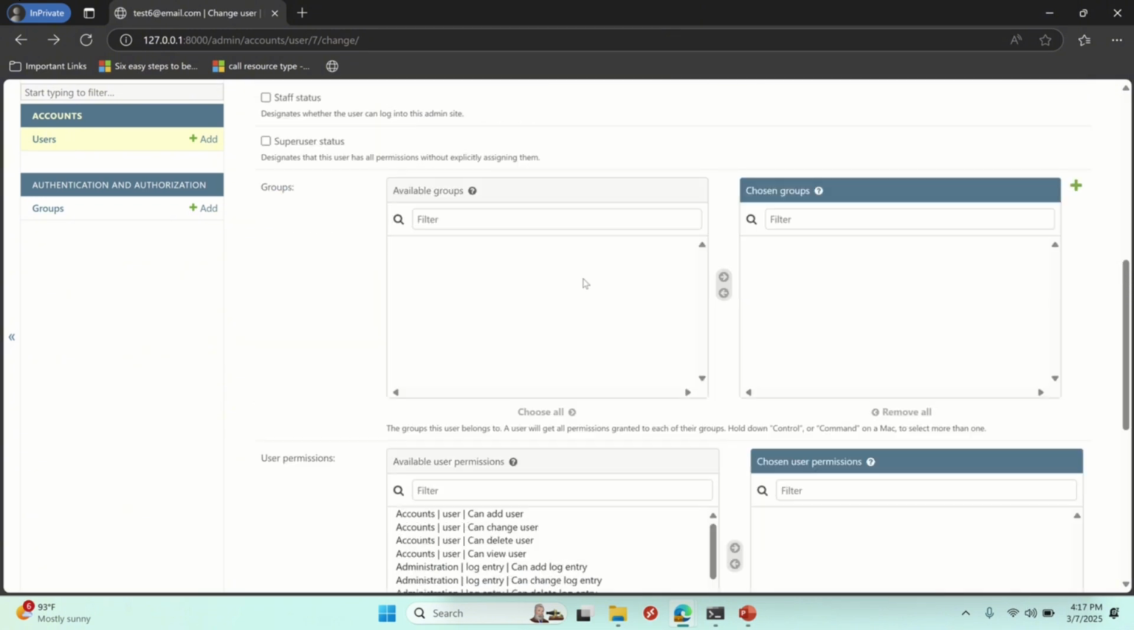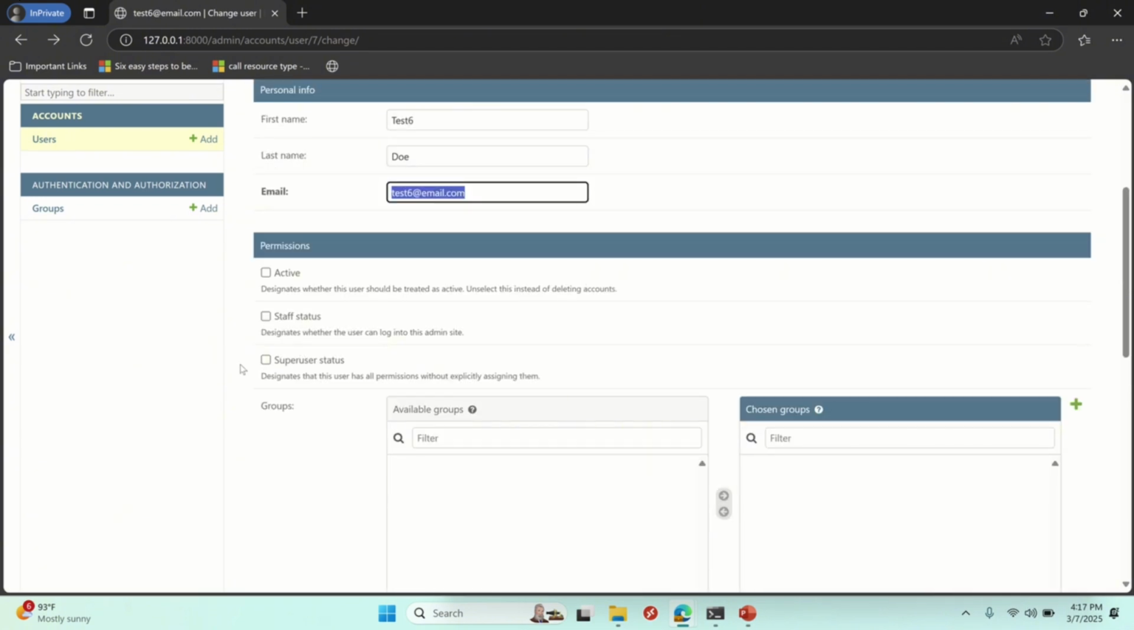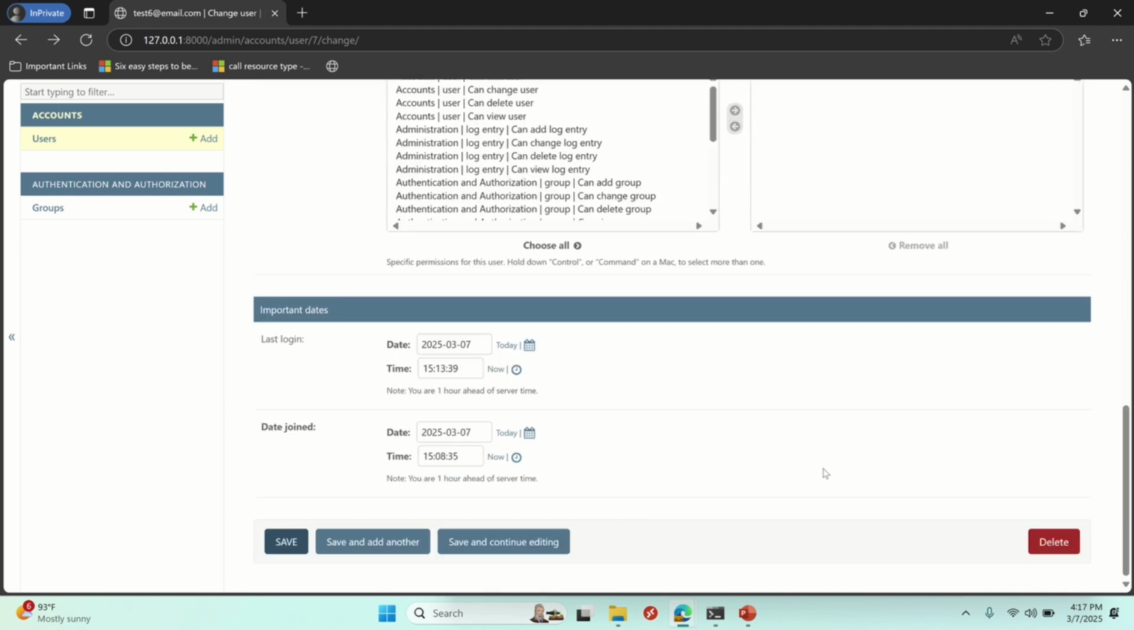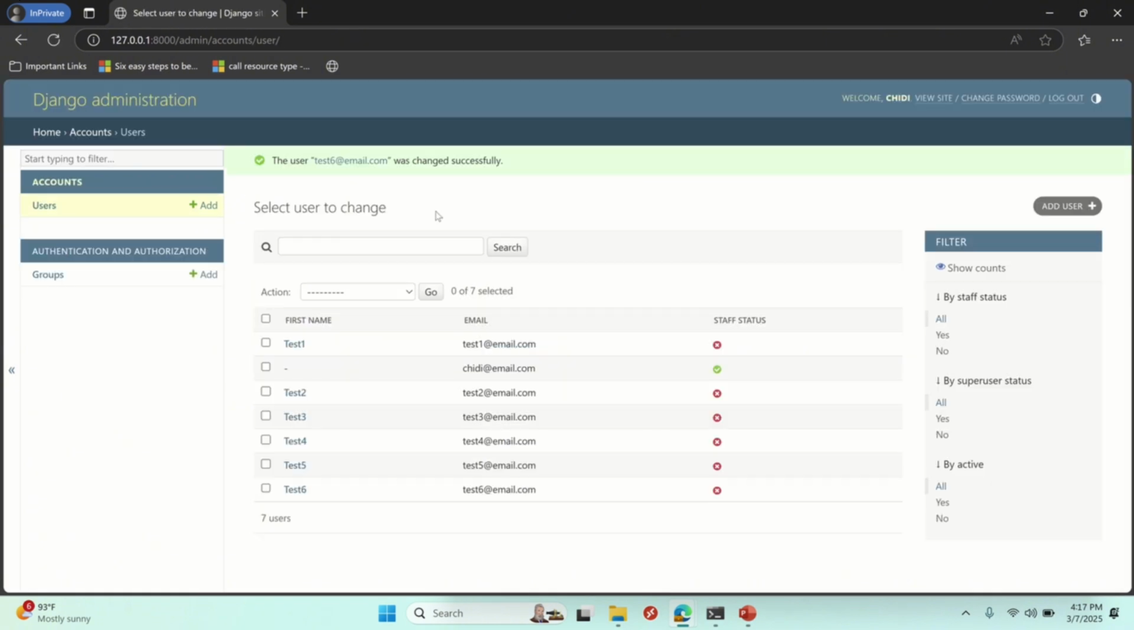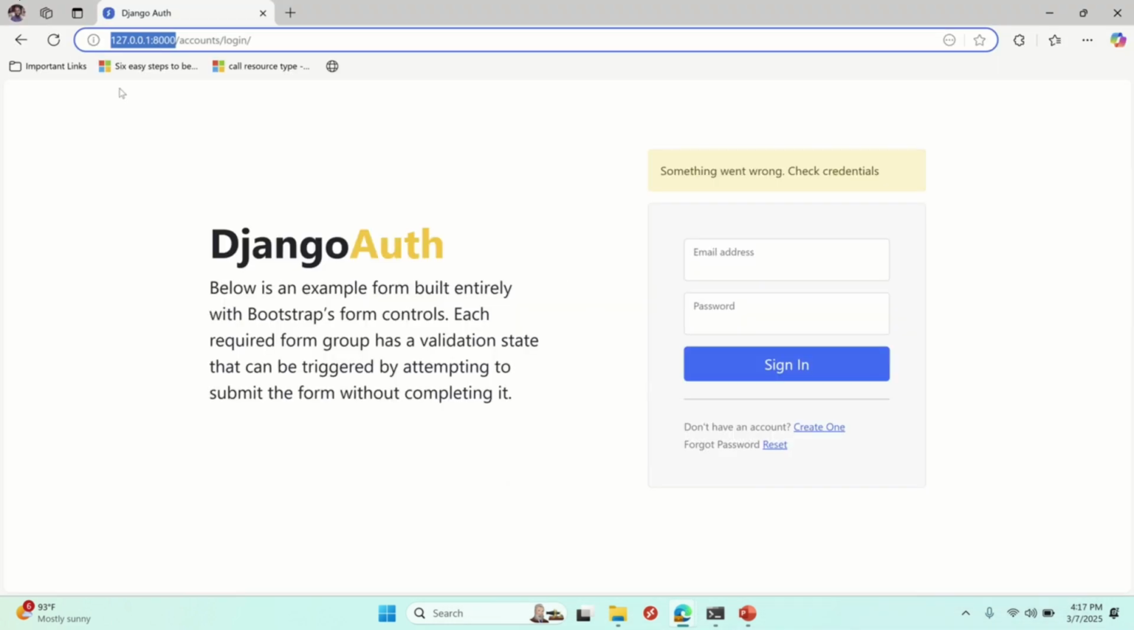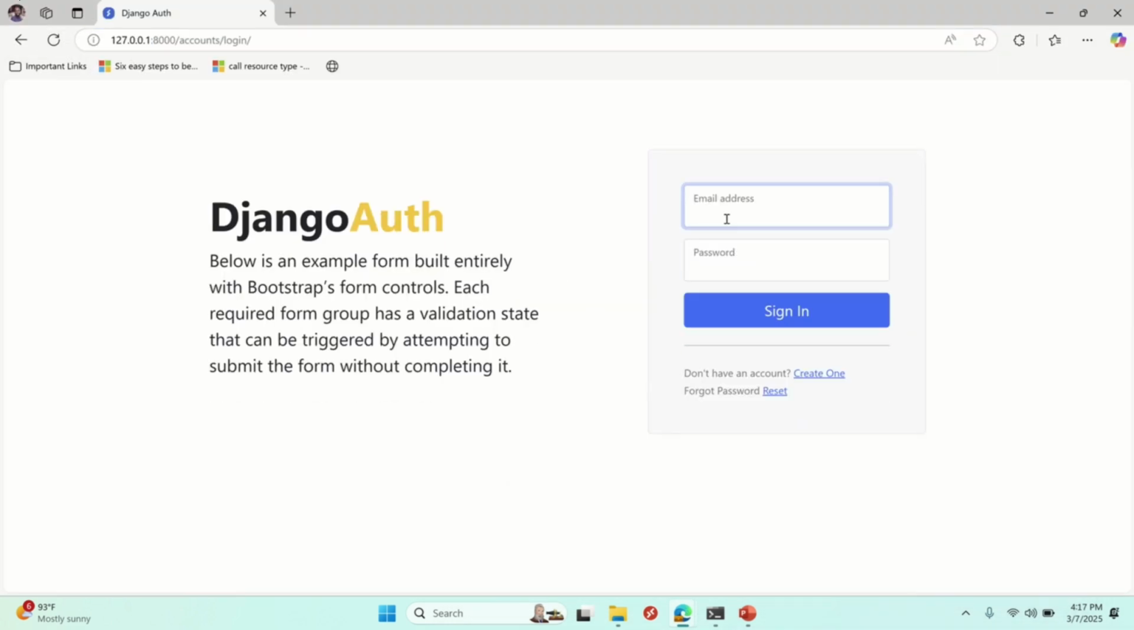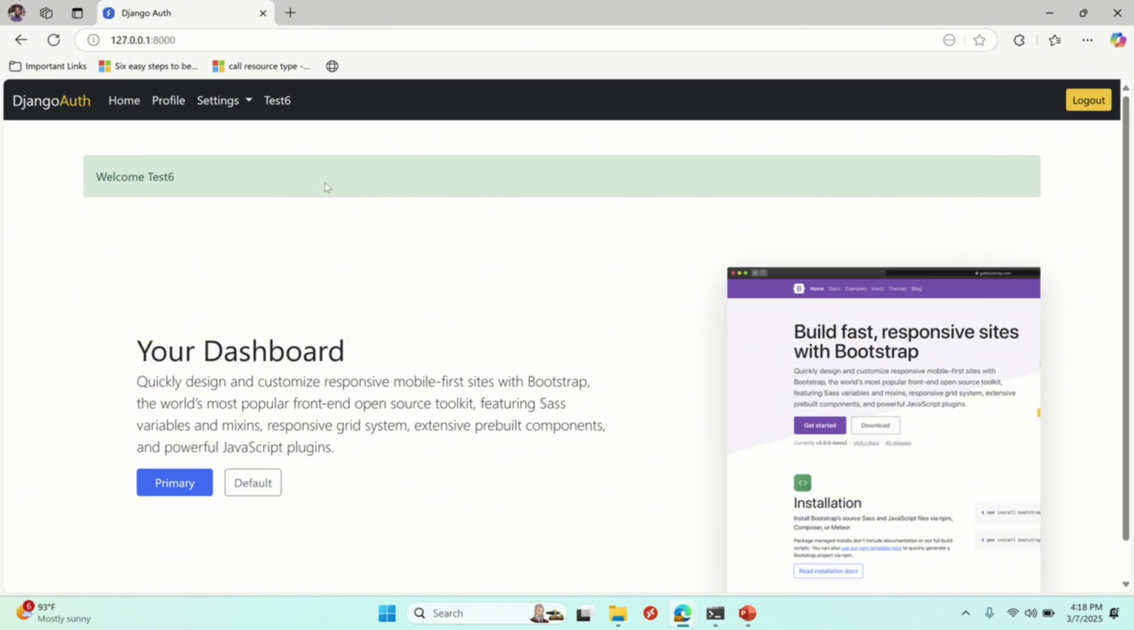Okay, so since this user has deactivated his account, I'll need to activate it for him, and I can just check this active, scroll all the way down, and click on save. So once I have changed that, this user test6 would now be able to log in. And I can show you guys that from this other part. I can just come over here and refresh. Then I'll put in test6@email.com, and I'll just put in the password here. Put in the old one. Let me put in the new password. Enter. And you can see the account has been enabled again, basically.